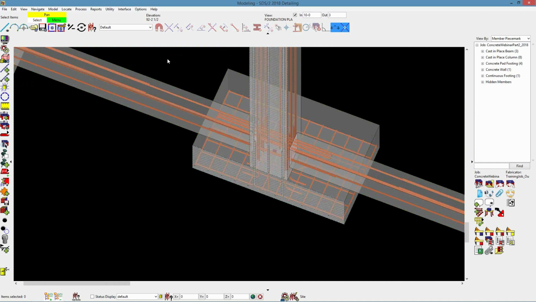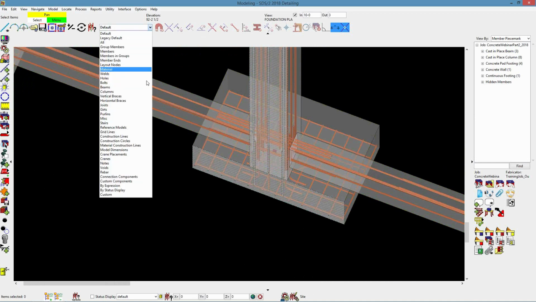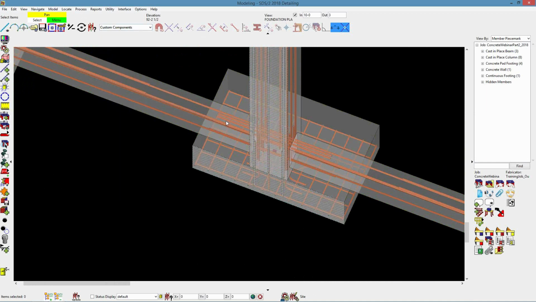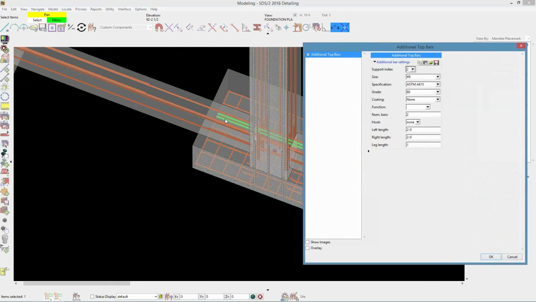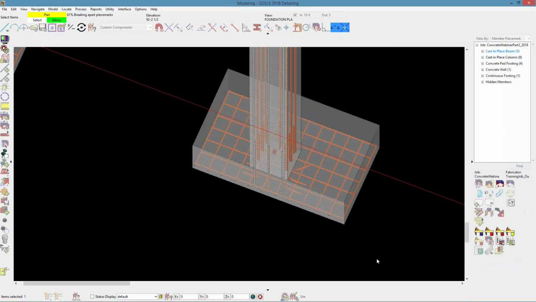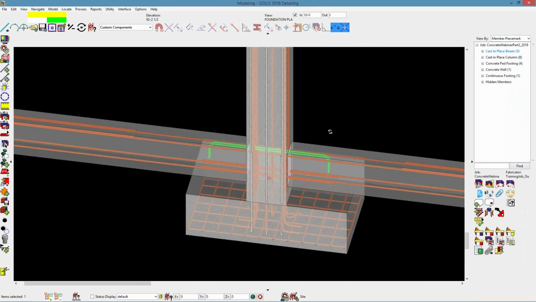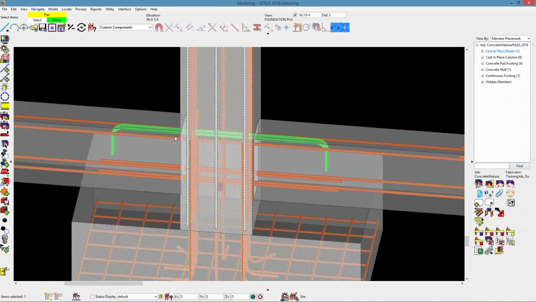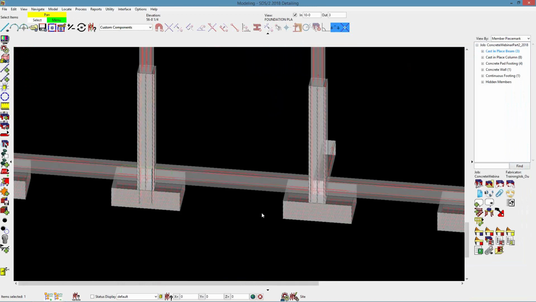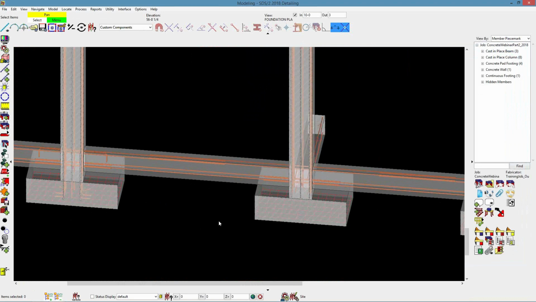Another way to be able to edit this component, if I drop my selection filter down to custom component, I can just highlight over the bars here and bring up my additional top bars component. And maybe this time I want to be able to add 90s. What this will do here is it's going to add 90-degree hooks on the end, on both sides. So if I go ahead and hit OK, now you can see that it added my 90-degree hooks on both sides.